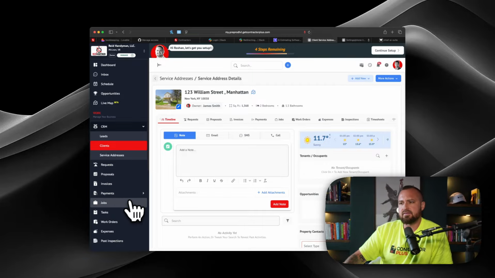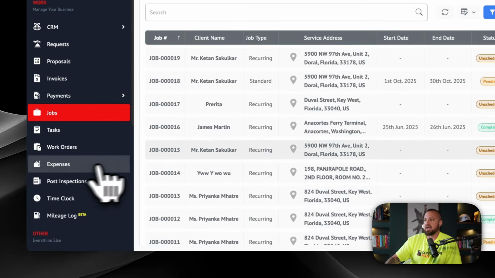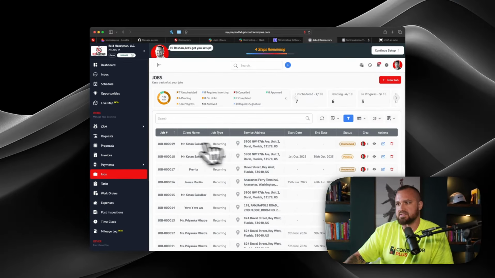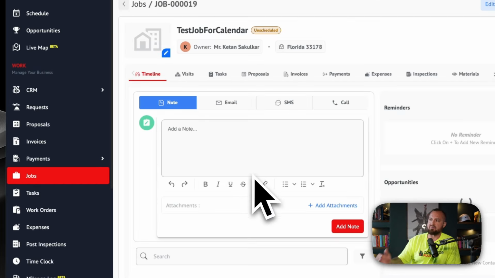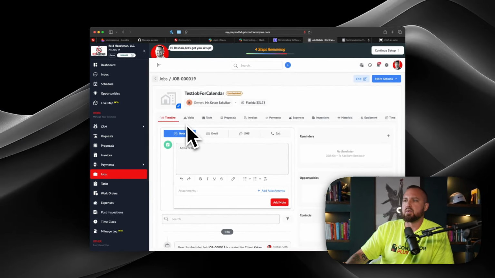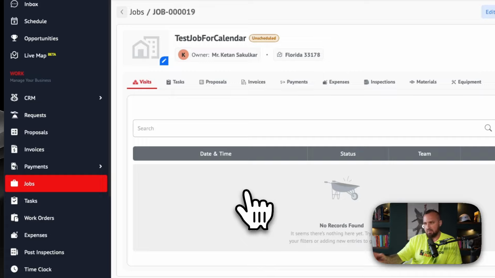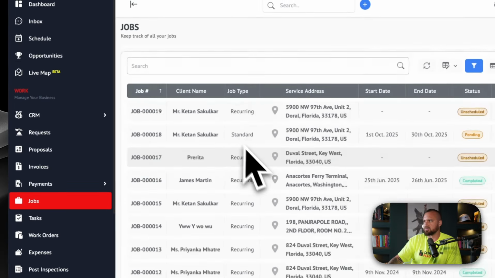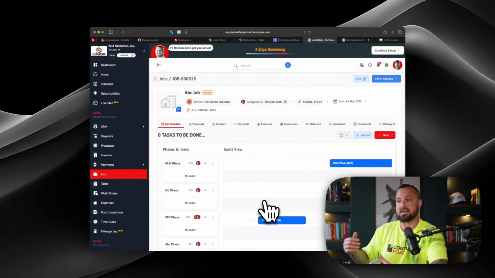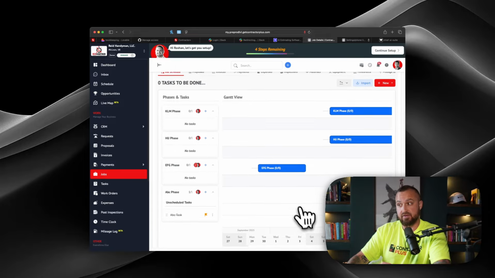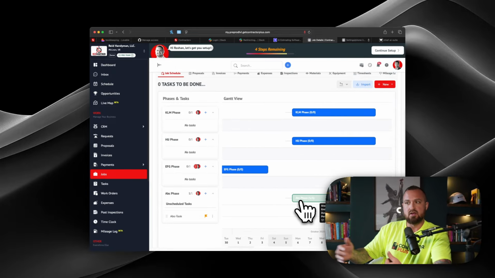We have completely revamped our jobs module, and this will continue getting better. This is just one step in the right direction, but it's definitely a lot better. So now we have both recurring and standard jobs, and this right here shows the visits tab, so that means it's a recurring job. So that would work the way our jobs works today. Now let's find a normal job here. We have added a job schedule, which has a Gantt chart where you can track phases, tasks, and subtasks on a timeline Gantt view. So this helps you manage longer multi-phase projects.